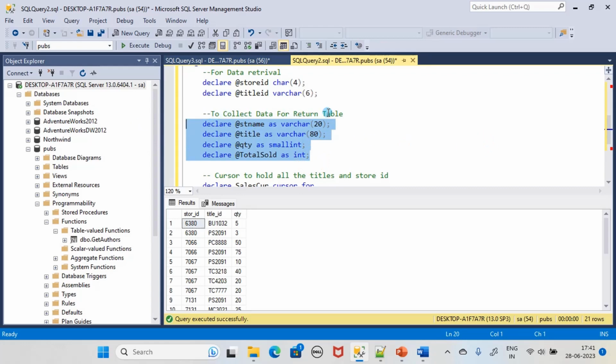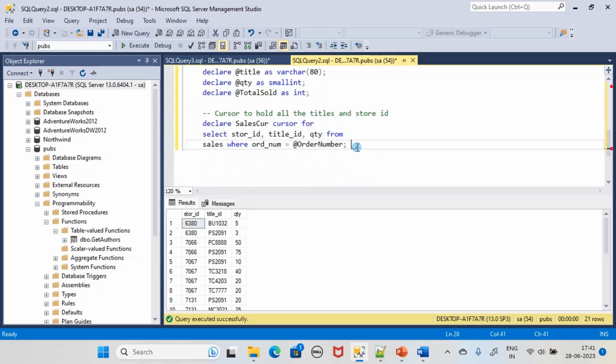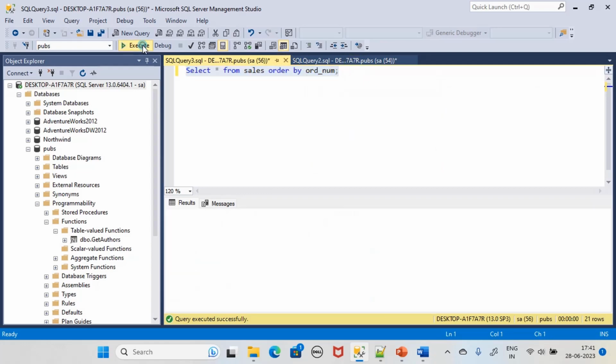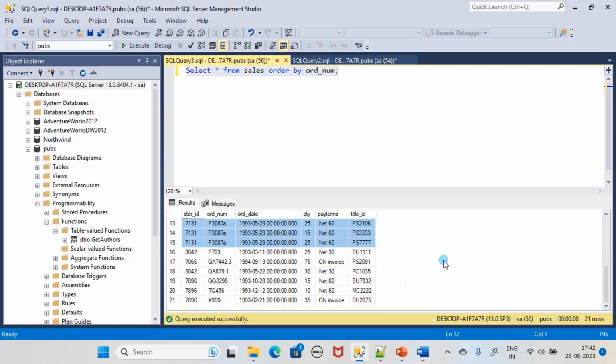So to collect data for the return table, this is for retrieval itself, or to populate this, we have some supporting local variables here. Next, we declared the cursor, and you saw how the cursor will filter the data based on the incoming order ID. The function will accept the order number. Say for example, if the order number is this one, this is what we get in the cursor.